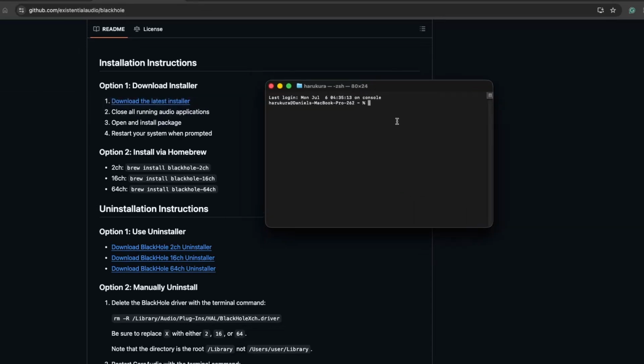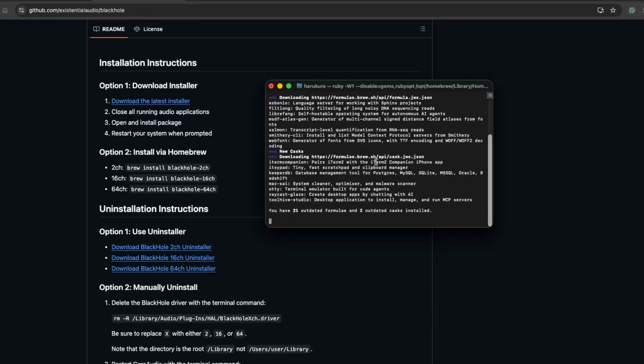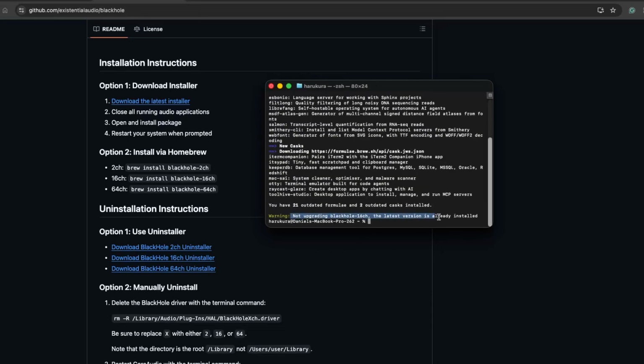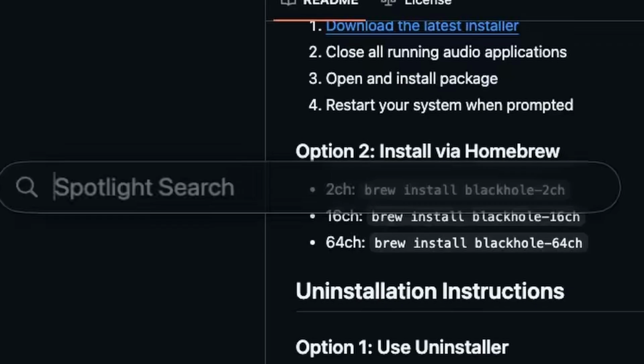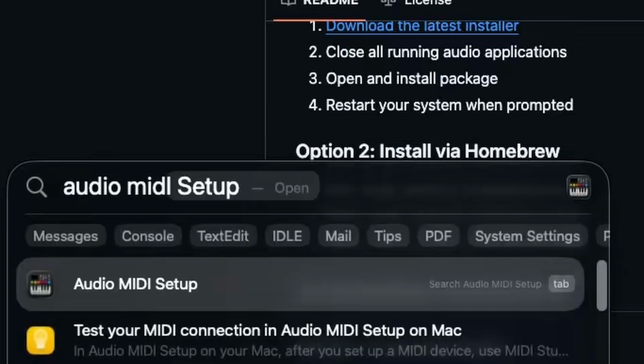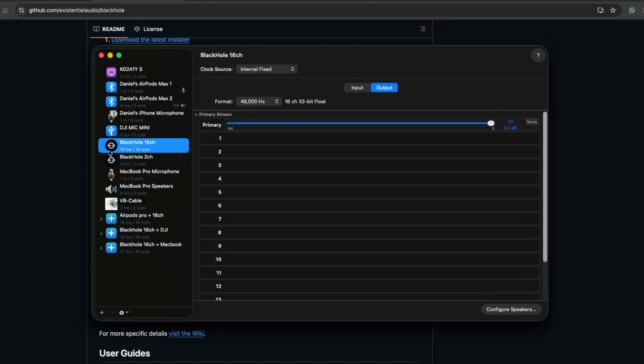So what you're gonna do is open up your terminal. Boom, it's open. You're gonna type in brew install BlackHole 16 channel, and make sure you have Homebrew installed. If you don't have Homebrew installed, you should install Homebrew. So go ahead and download that. I already have it downloaded, so it's gonna look a little different. But once this downloads, you see how mine says it's the latest version. It's already downloaded. So once you have it downloaded, you might have to restart your computer. But after you restart, go ahead and open Audio MIDI Setup, and you should see your BlackHole driver here.